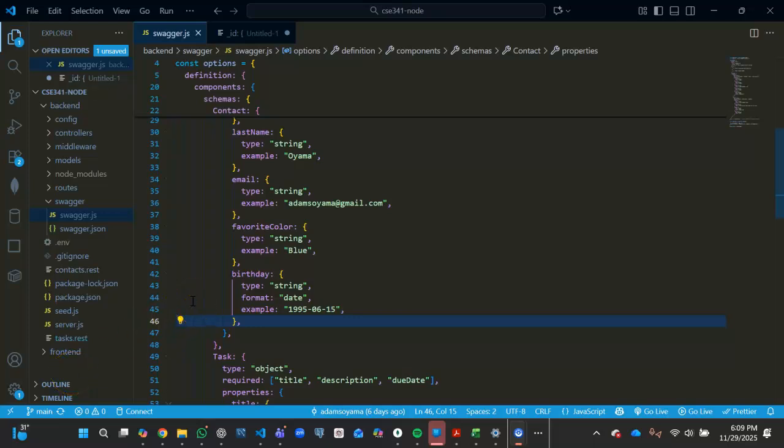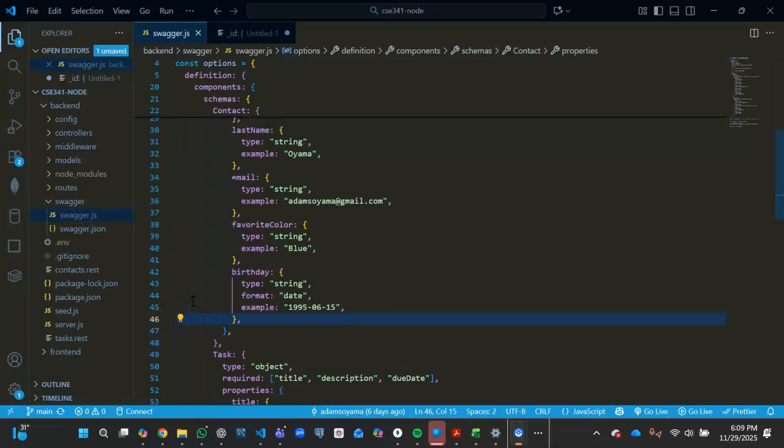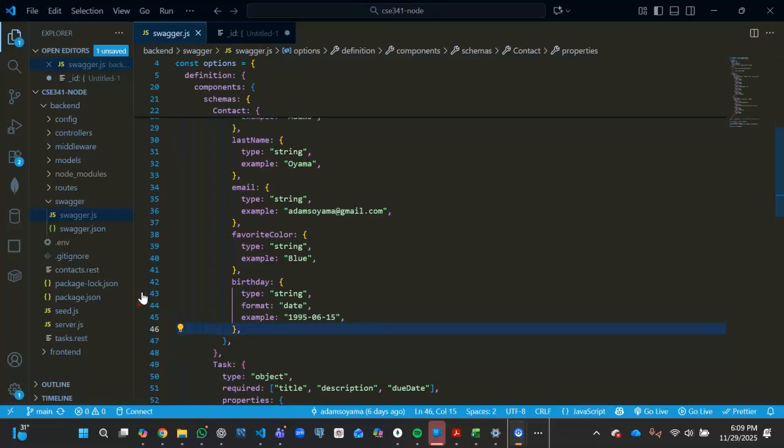This API is built with Node.js, Express, MongoDB Atlas, and deployed on Render. It supports CRUD operations, validation, error handling, Swagger documentation, Google OAuth authentication, and uses MongoDB Compass for database management.